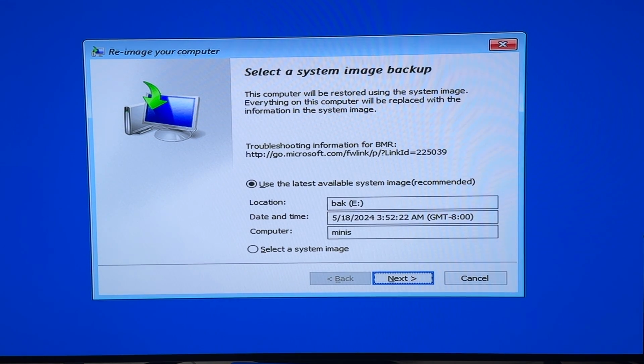Well, almost too quickly, it's shown you that on the E drive, I've got a backup that's been made on the 18th of May at 3:52 a.m. with GMT -8 on the computer Minis. So we're going to select that. Does the mouse work? It does. Oh, so let's use the mouse, shall we?